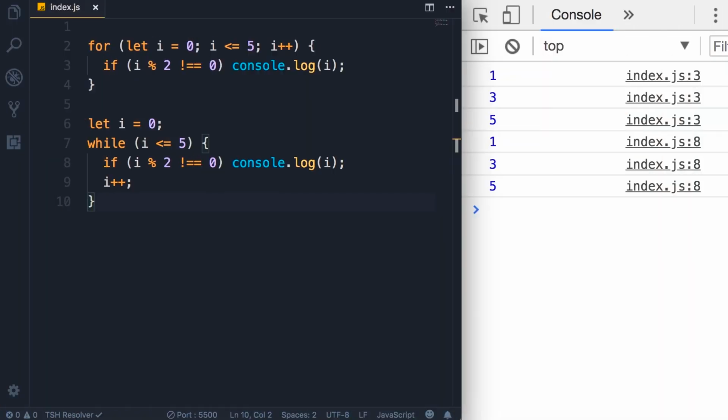All right, now let's take a look at the third kind of loop we have in JavaScript. That is a do-while loop. Do-while loops are very similar to while loops, but they're slightly different. It's easier to show you in code. So I'm going to rewrite this logic using a do-while loop.